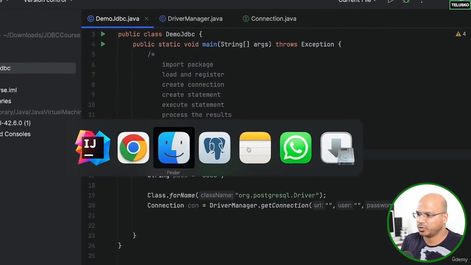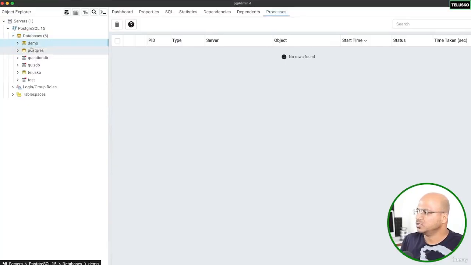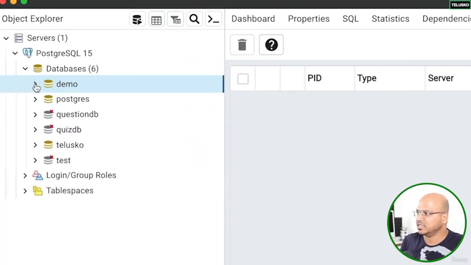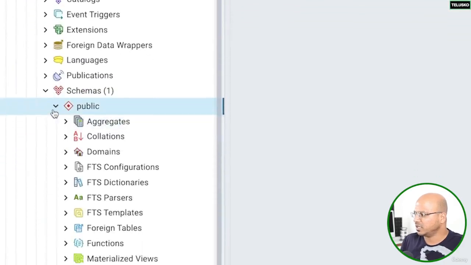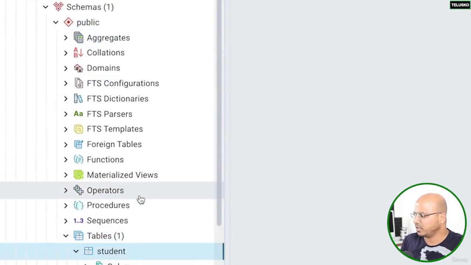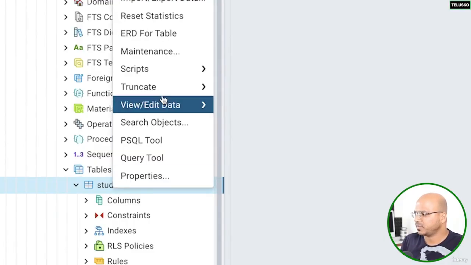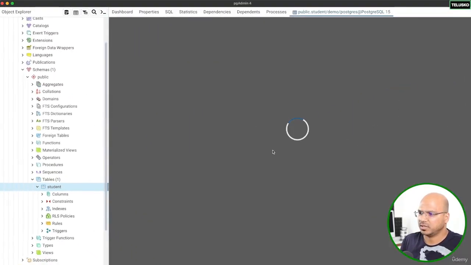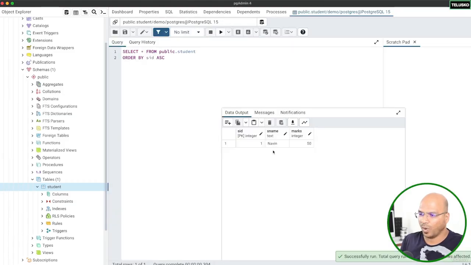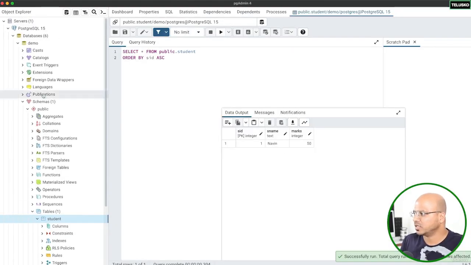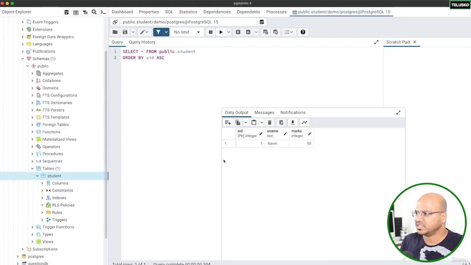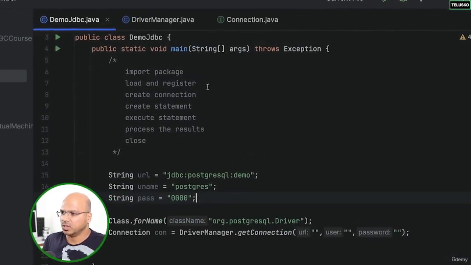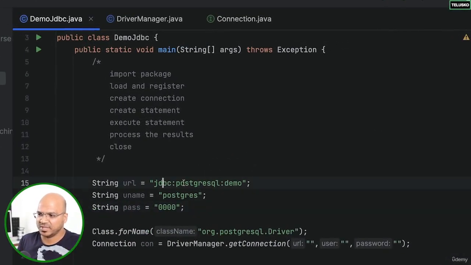Let's go back to Postgres. Yeah, so the database we created earlier is demo. Let's verify once if this is what we were doing earlier. Yeah, so we're working with student, right? These are the data for the student. We got only 1 record at this point, but things are working out. So you can see we got this data here. Okay, so we have to mention 3 things: jdbc, postgresql, and demo.